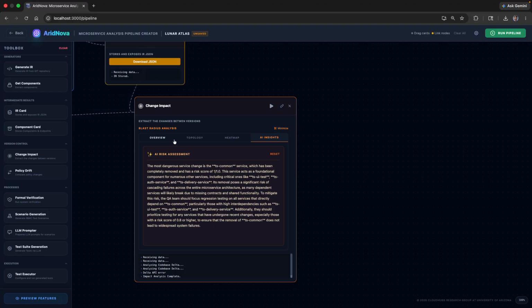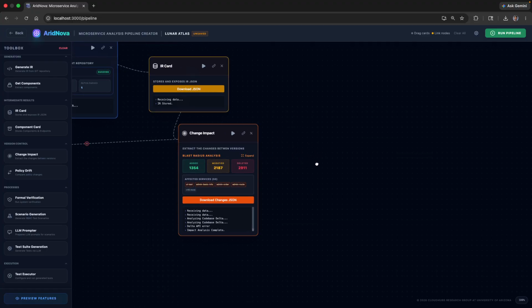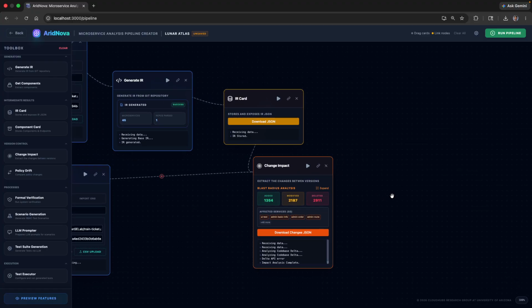So this is the improvement that we have done, which is aimed at helping out with further analysis and guiding pipeline creation from that point on.